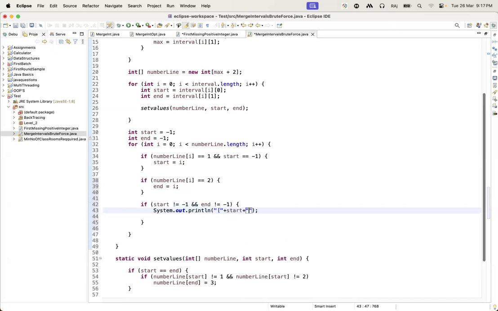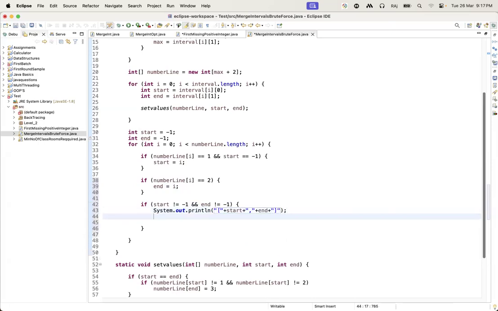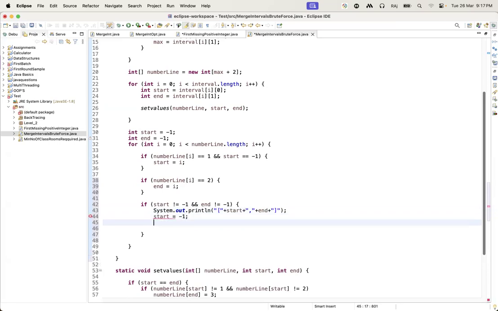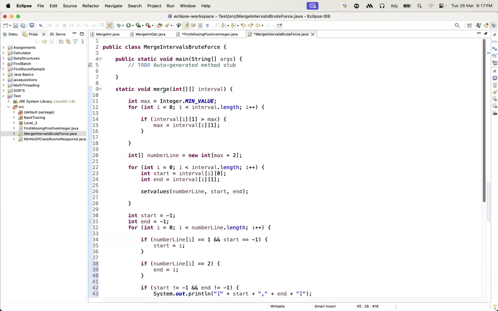Start and end. What I have to do? I have printed the first interval. So that's why after that I'm going to make the start value and end value both -1. Guys, this is a brute force approach. Okay, now what we have to do? We have to test it out.